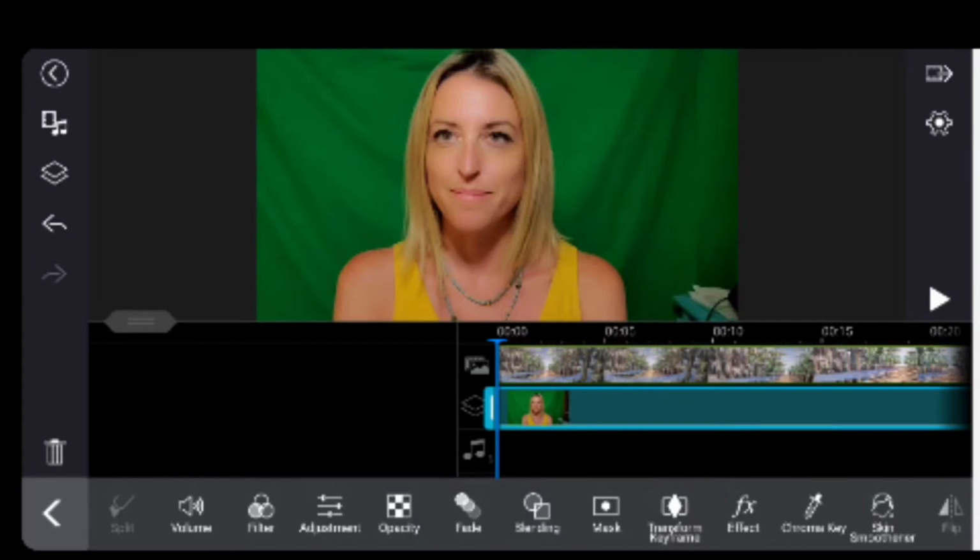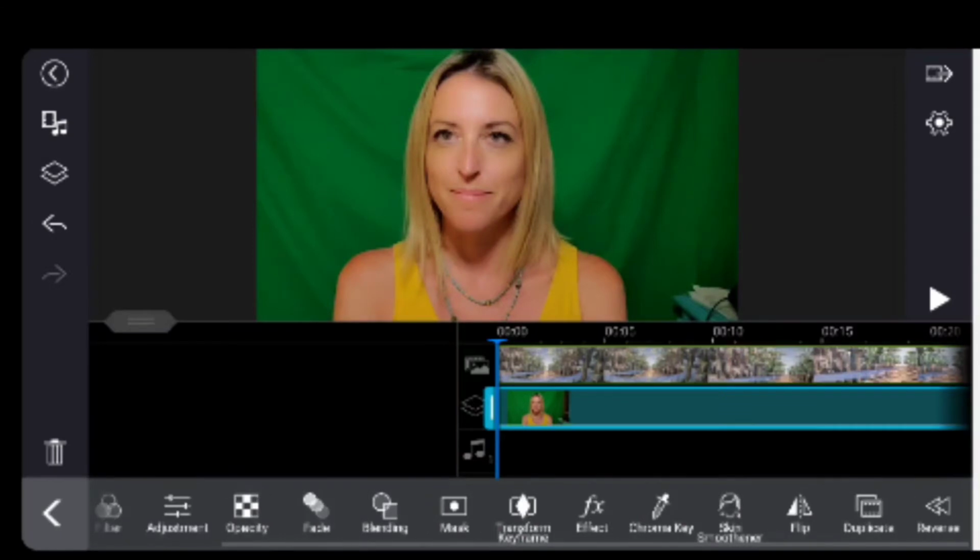Volume, so when you add in your music, you can control that, or if you have actual music already that you recorded in when you did the video, you can control it there too. There's a filter option, adjustment, opacity, and fade, as in it fades in and out. Blending and mask we're going to get to in a little bit, but the main thing that I want here, lots of effects, flip, duplicate, which we've already been to.